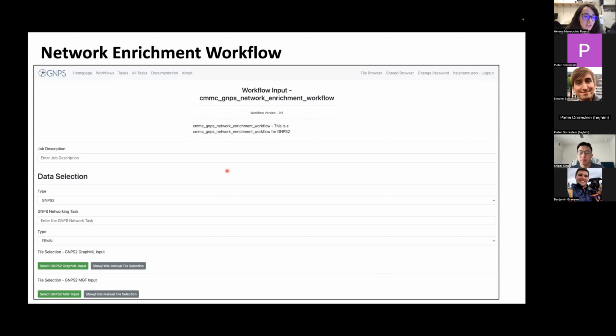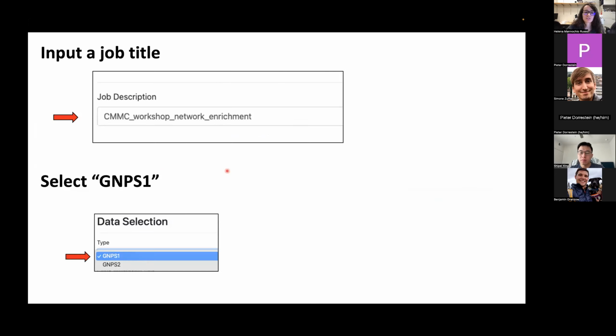So here we are going to be filling in and selecting some of the parameters that we are going to be using for the network enrichment workflow. The very first thing that you should input is the job title. You can put anything that makes sense for you. It's just for your future reference. So for instance, you can put CMMC workshop network enrichment. And then we are going to select that we are enriching a molecular network that was created in GNPS 1.